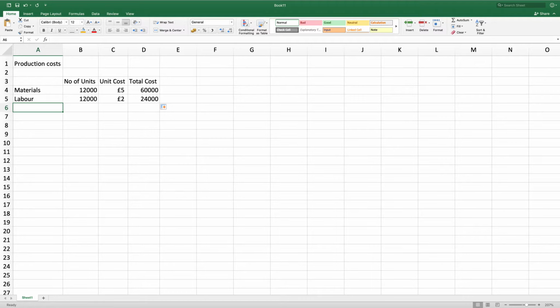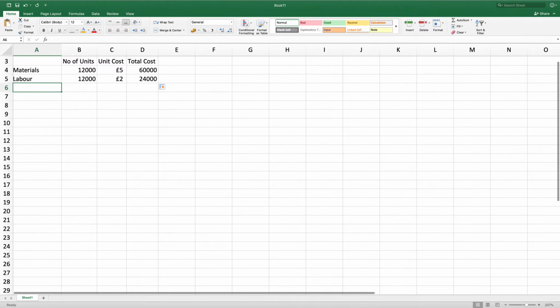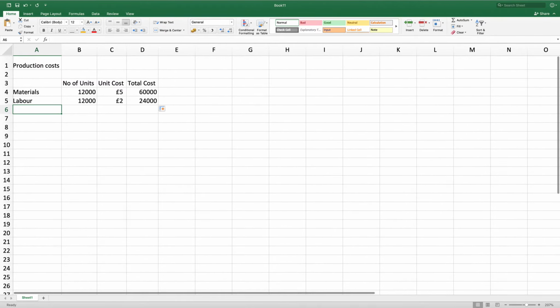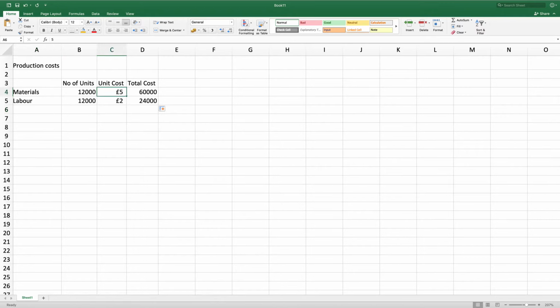We want to now format our cells C4 to C7 and D4 to D7 to be with a currency, no decimal places, and a pound sign. So C4 to C7, clicking with my left mouse, and with my finger still on the left mouse, I'm going to move across, which will highlight all those cells. I can then right click and format them accordingly.